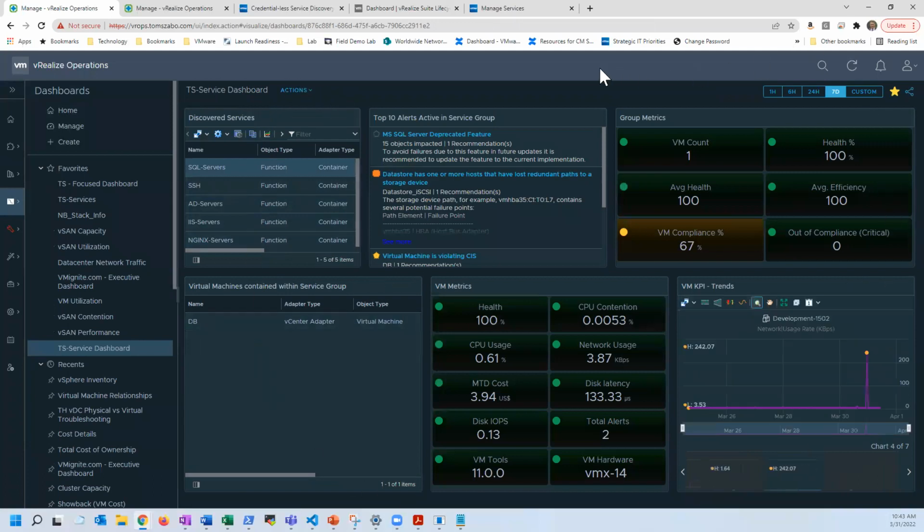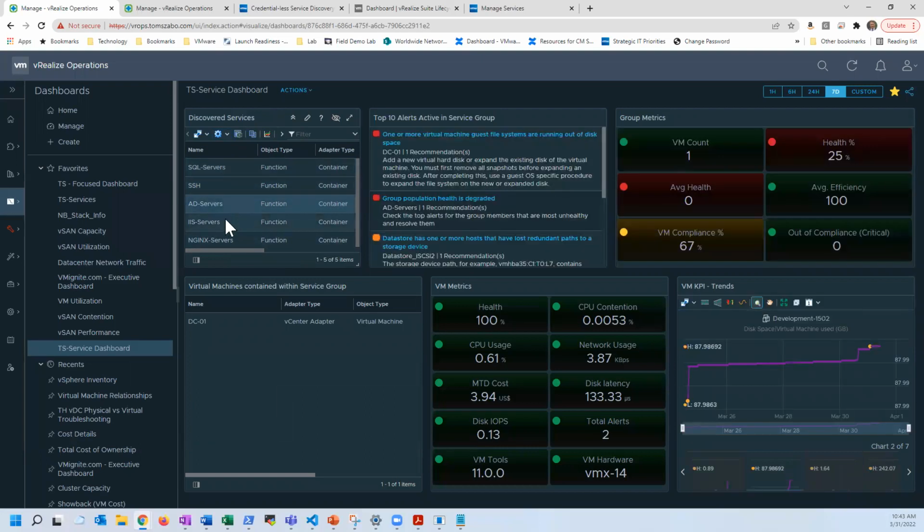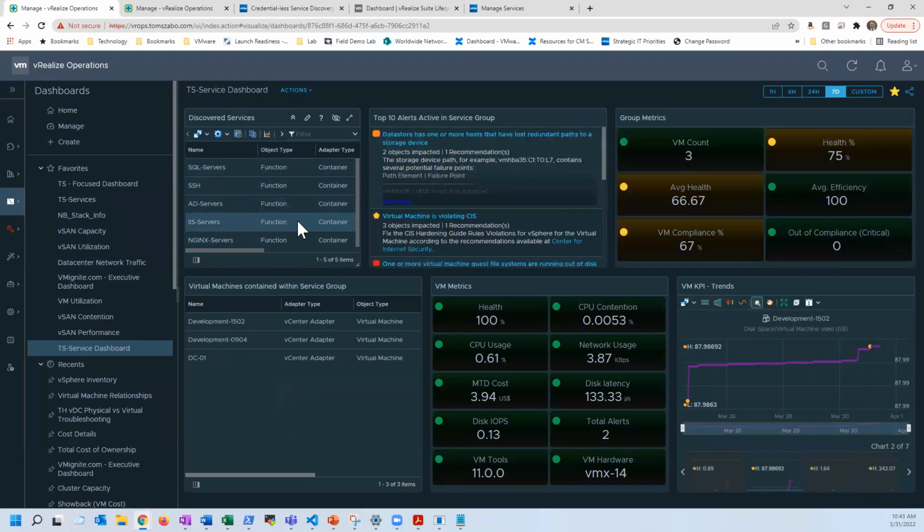Again, a vRealize Operations Advanced or greater feature. There's a slew of out-of-the-box dashboards that provide all sorts of information and value, but sometimes you want to focus the perspective on a specific subset of VMs. So in this case, I've got a widget picker here, just looking for those individual groups. So my AD servers, my IIS servers.